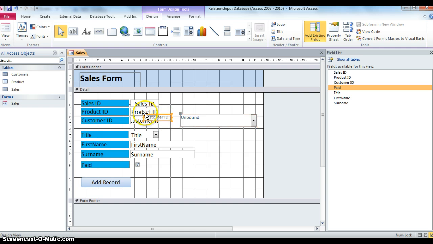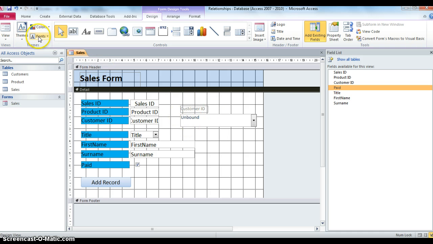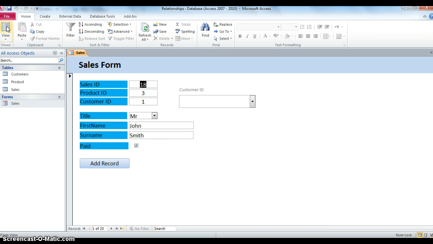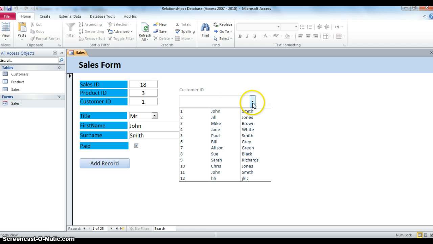Now, what I can do here is I can just rearrange this. And obviously I can go and improve the design and the layout. But let's have a look to see what it looks like. Click on View. And if I click on the down arrow, you can see a list of all the IDs and the first and surnames of the customers. So if I'm adding in a new record, I can tell straight away, as long as I know the name of the customer, what ID number they are. And that's going to be very important when it comes to adding a new record.